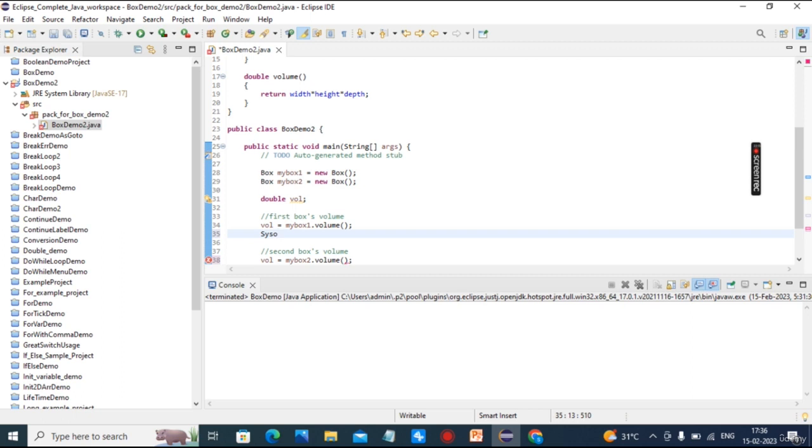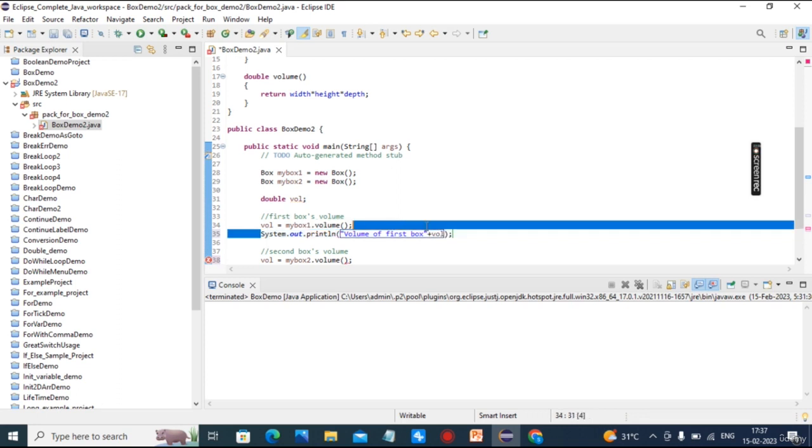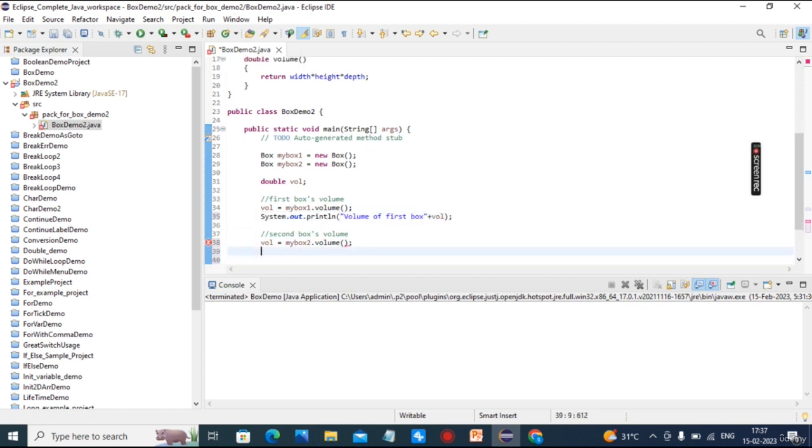I will print this like this. Volume of first box volume and volume of second box is equal to volume. Now we will run this box demo 2.